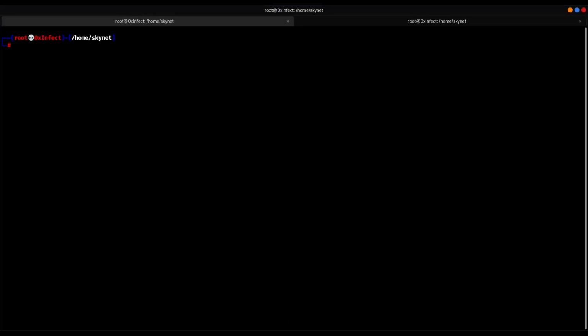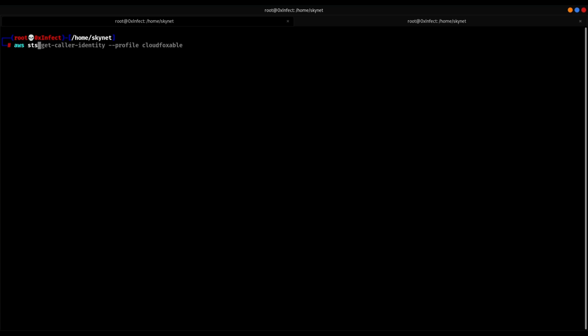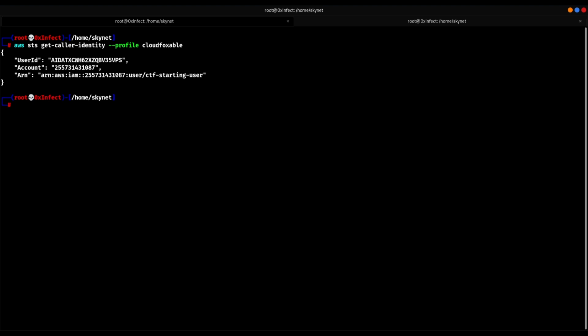So here I am just opening my terminal. First, let's confirm by running the AWS get caller identity command to check if we are on the right profile. So I am just typing the command. Yep, we are in the CloudFoxable profile. Now let's list out the user roles on this profile to find the ARN. So I'm just typing the command aws iam list-roles.